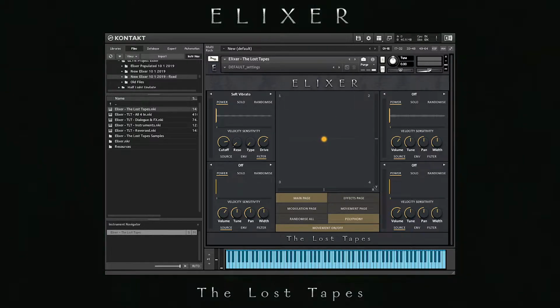I'm excited to show you this new instrument from myself and Glenn Lloyd. It's called Elixer, the Lost Tapes. And I'll just go through each section and window or tab here, just show you all the parameters that you can tweak and the things that make this instrument unique and special.